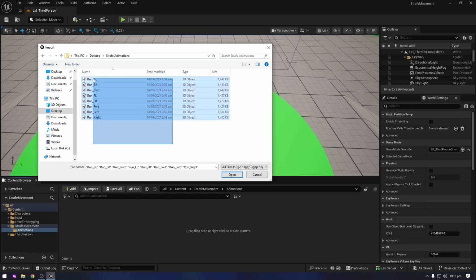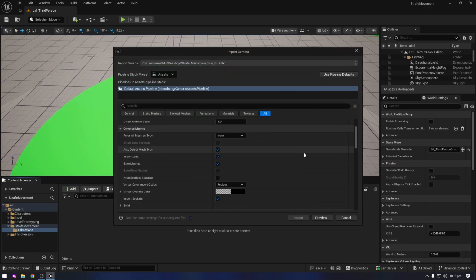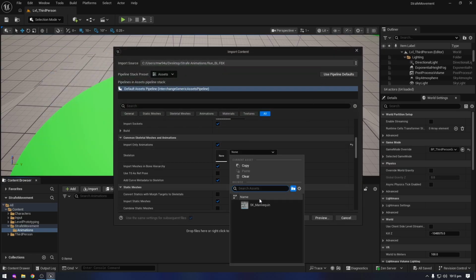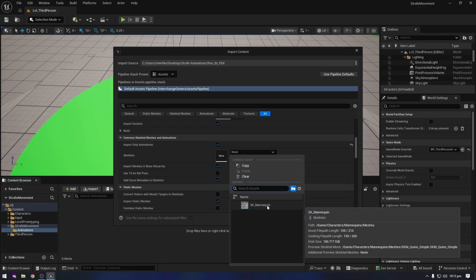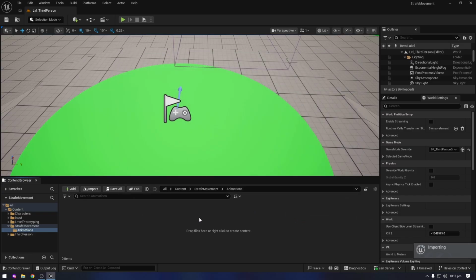As you can see there are the strafing animations, for example forward, backward, right and left. There are 4 animations, and other 4 animations like 45 degree, positive and negative, and a backward 135 and minus 135 degree. Okay, total 8 animations. So select all the animations and click open, and click on the use pipeline default, and make sure to select the skeleton of the SK mannequin, which is Unreal 5 skeleton. So don't select another skeleton. Okay, so click on the SK mannequin and click import.